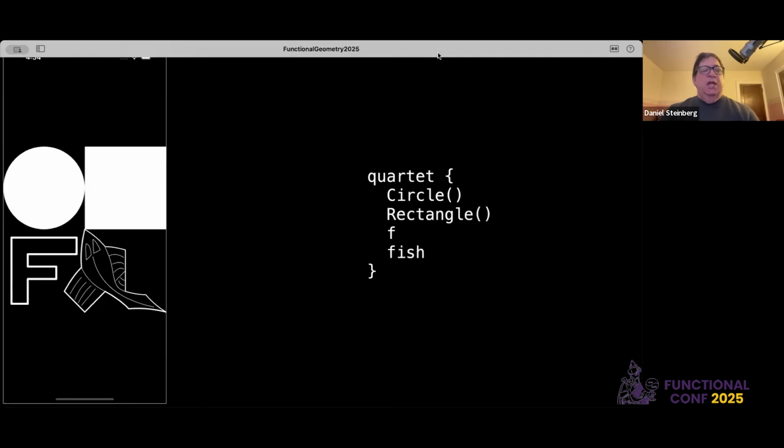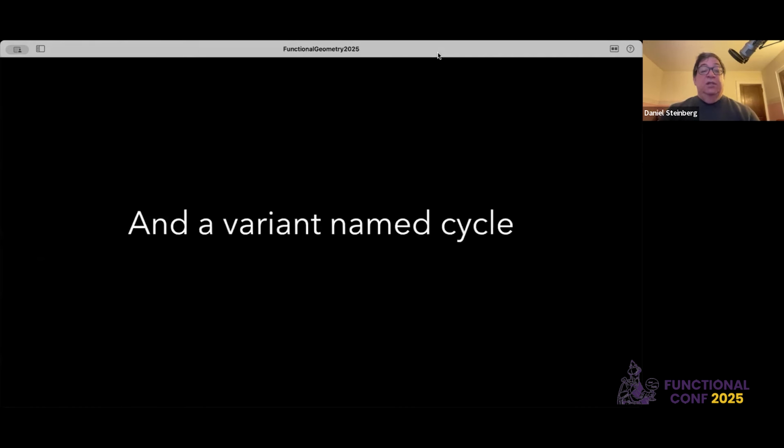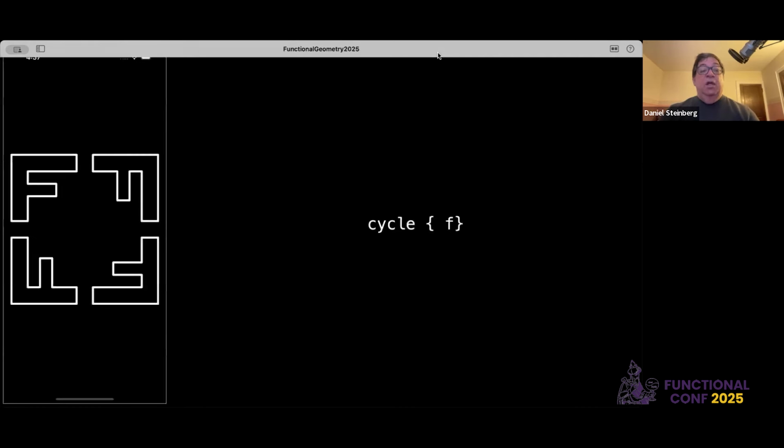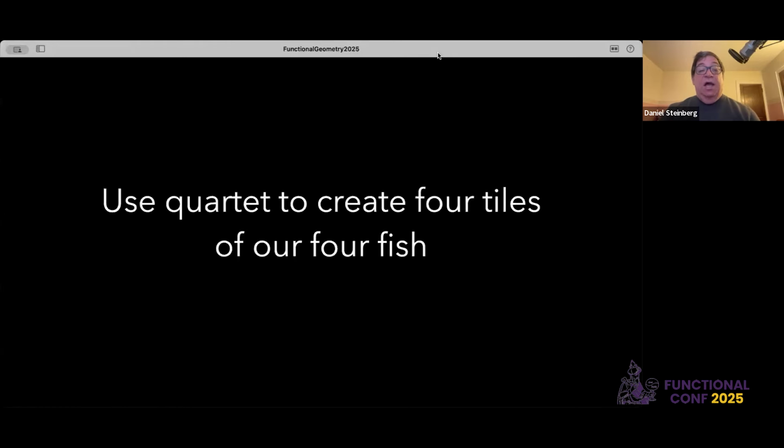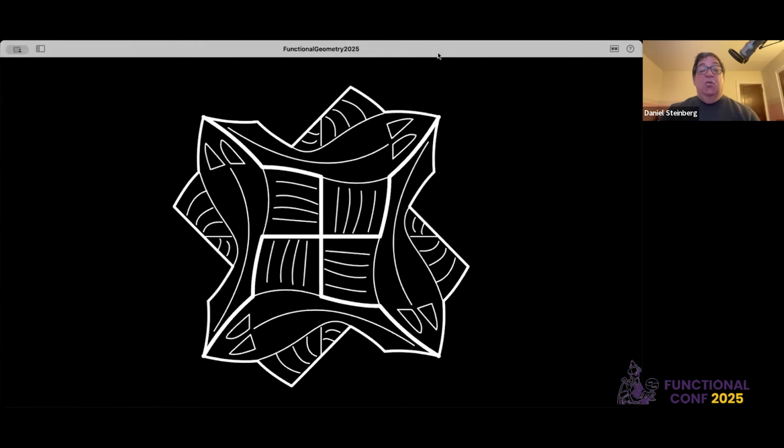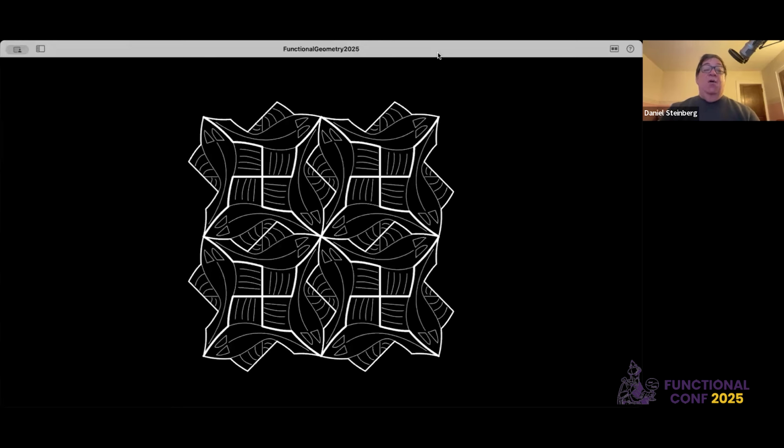There's a special quartet called a cycle. The cycle takes a single view and does the above and beside, but it rotates it as it goes around. And so the cycle of F looks like this. And now I can use the quartet to start with this, our 4 fish, and build a quartet of this. And now I get something that looks like this.